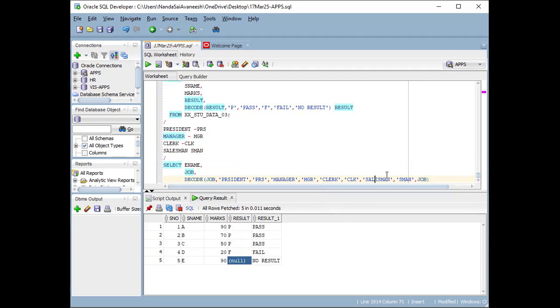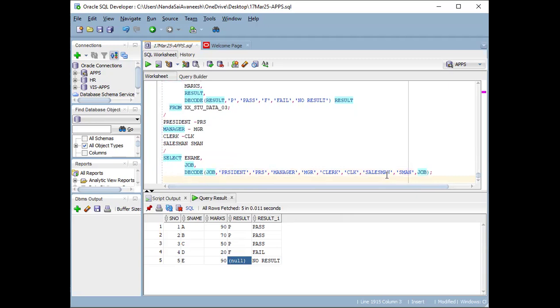Okay. So here the decode of expression. This is the expression and this is the first search condition and this is the result and this is the second search condition. This is the result and same way third search condition result and fourth search condition result. So any other is there, then I want to use the same job, or you can mention some other name instead of the job also here. But as of now I want to use the same existing. Okay. So from EMP.